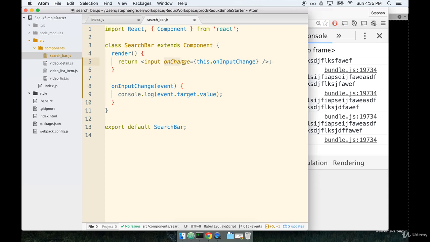Once we specify the event name, we then say equals, curly braces, and then the event handler, which is this.onInputChange. Then inside of the class, we define another method for the event handler, and we choose to add the argument here, event, because most event handlers are called with this event object. And we can use that event object to get more information about the event that just occurred. So we can write console.log and then event.target.value.